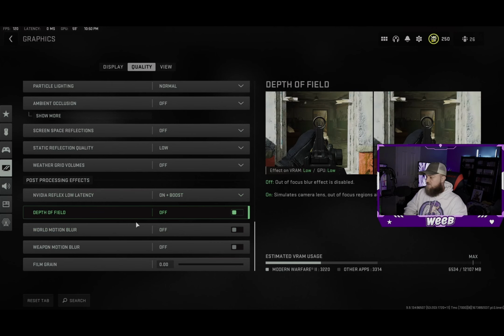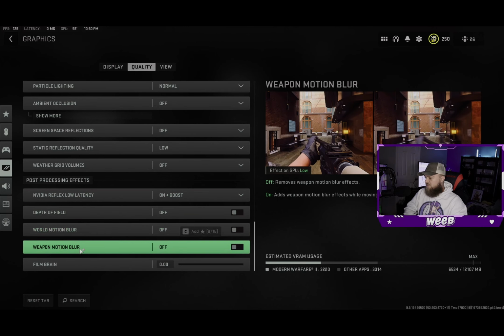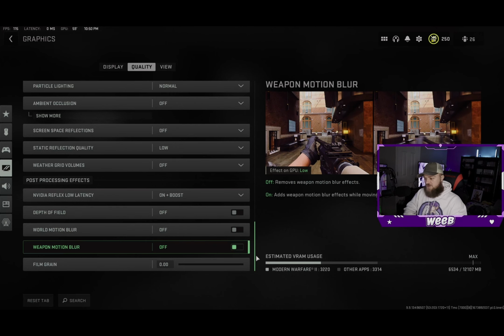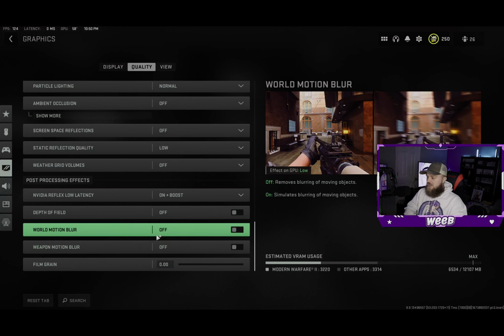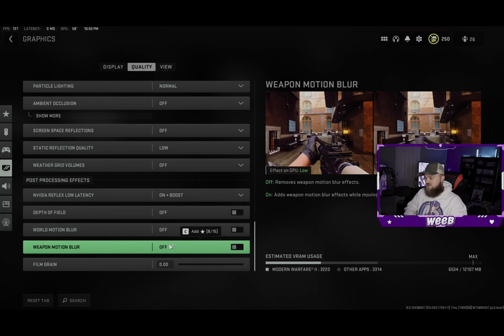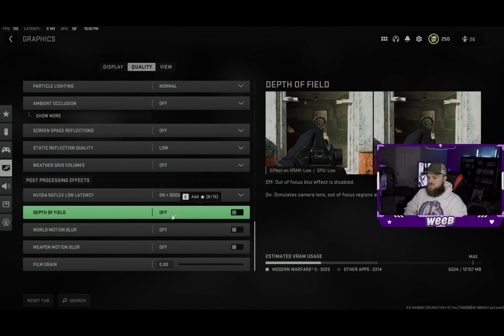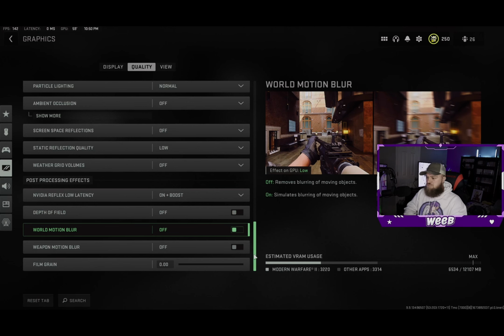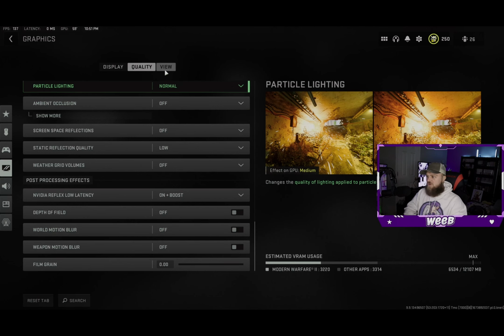And then for these last four settings, depth of field, motion blur, weapon motion blur, and film grain, you want all of that stuff off and on 0. You don't want any of the motion blur stuff. It makes it harder to see when you're moving, when you're swapping weapons, ADSing, things like that. You don't need it. The depth of field, you don't need that either. Just turn it all off. Trust me, it will help.